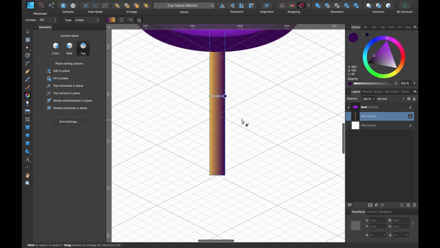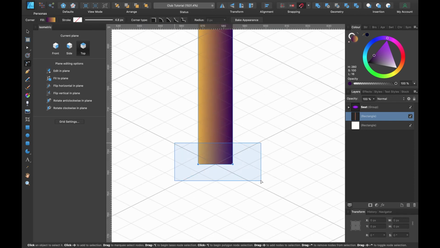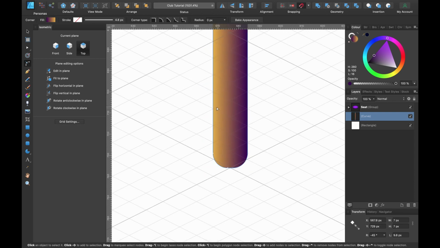Okay, so we have our stem. And now what we want to do is grab the corner tool, and we're just going to sort these sharp corners out here. So I'm going to select both of them and just drag in like that. Now press bake appearance.